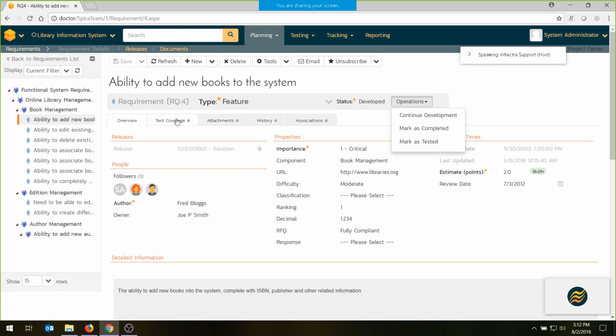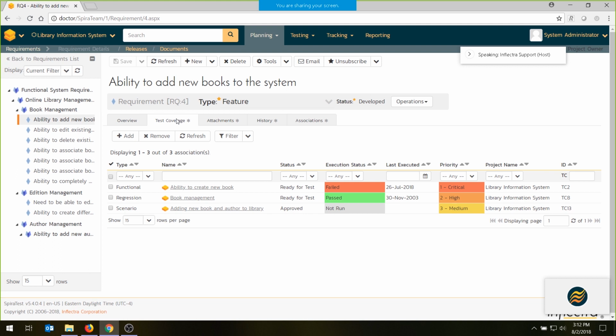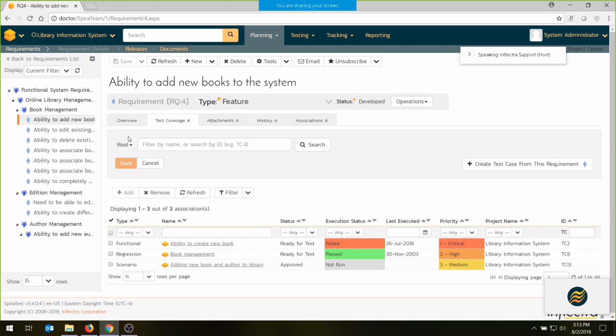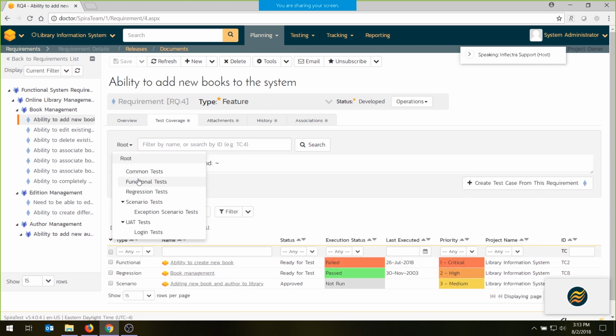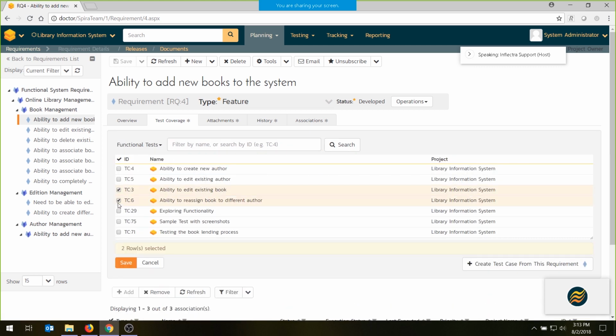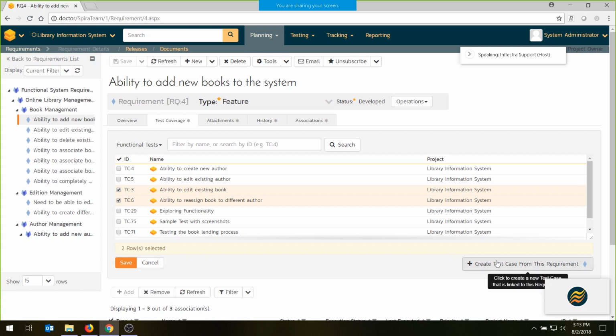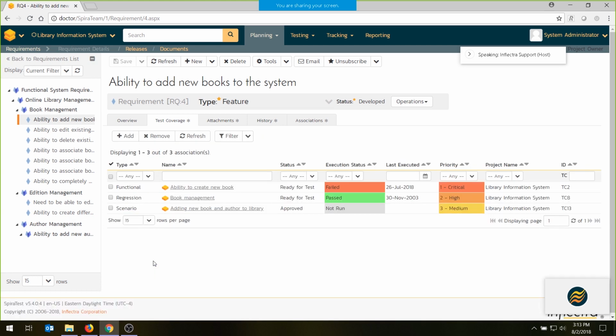At that point, you'll go to the test coverage tab, and you can go in here and add existing test cases by just hitting the add button, and you choose the test case from your folder like this. Or if you don't have a test case already written, you can hit this plus button, and that will create a brand new test case from the requirement.